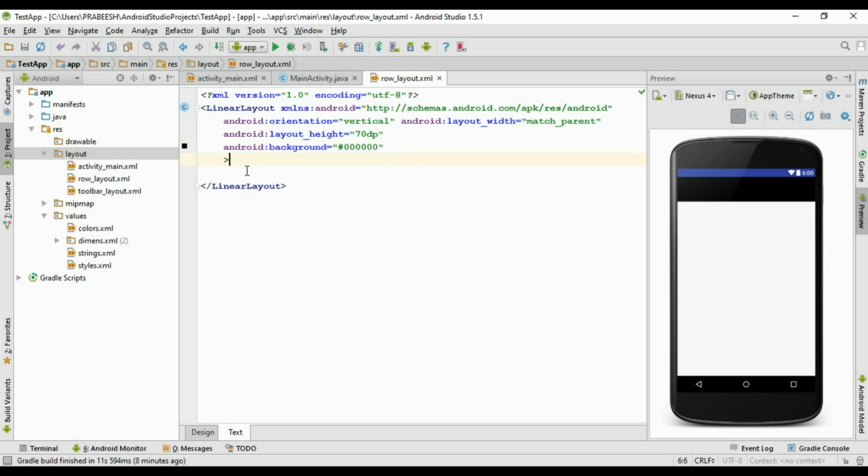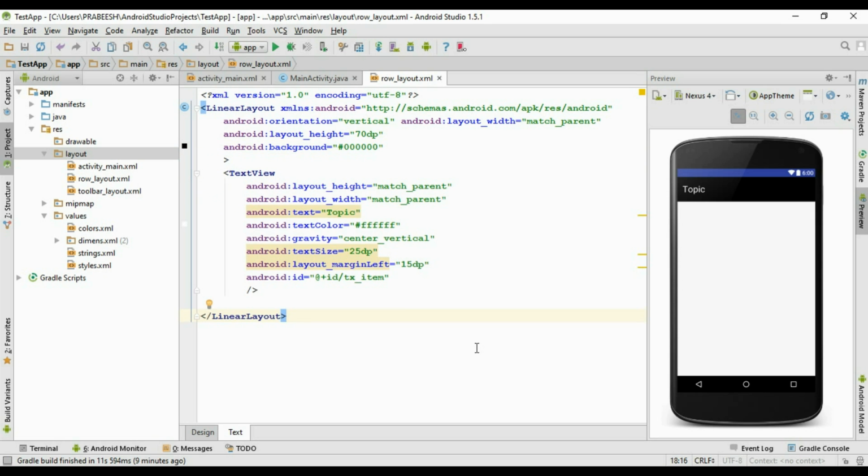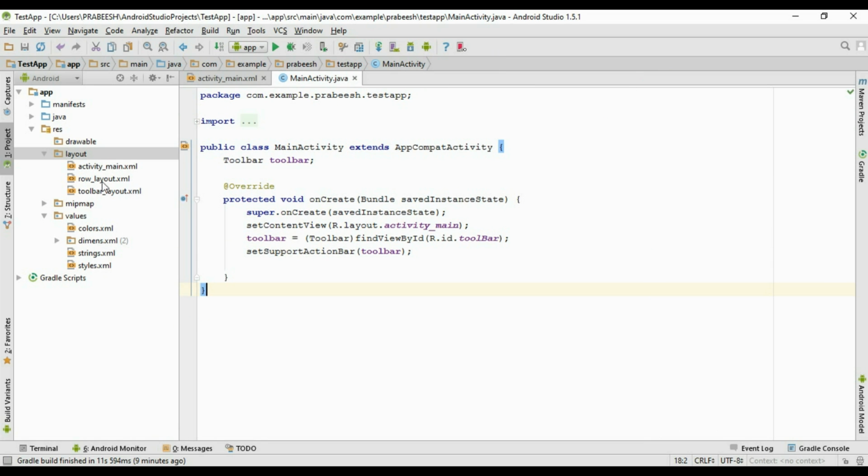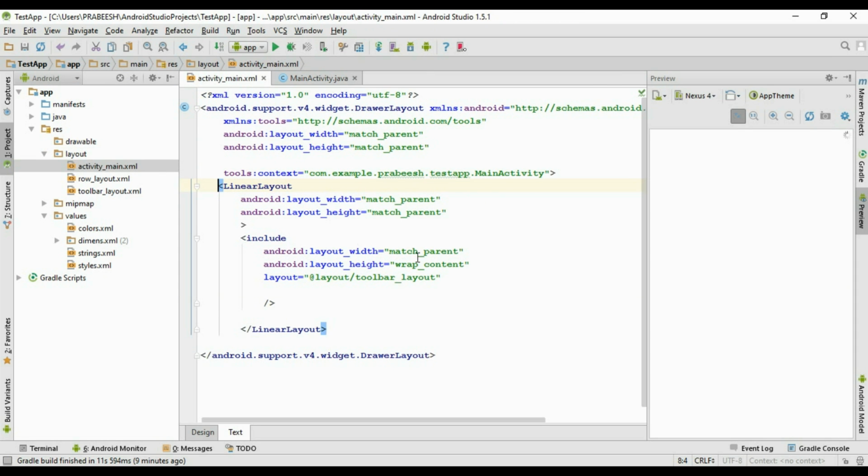So now we need to add a text view to display the item. So here I add a text view with id tx item, and here you can see the preview. Okay, now the raw layout is ready. Now close this file. Now go to activity main.xml.